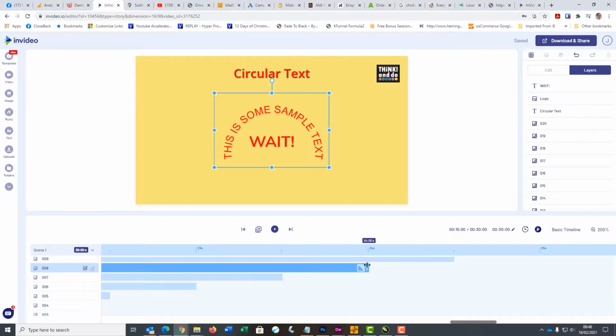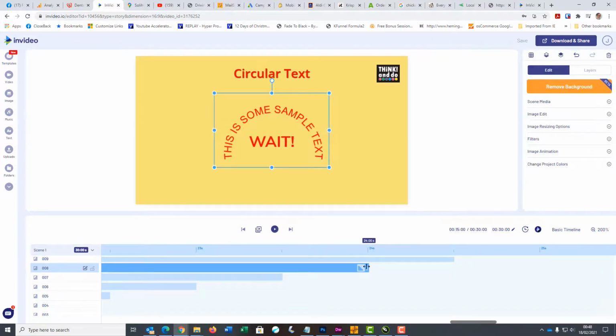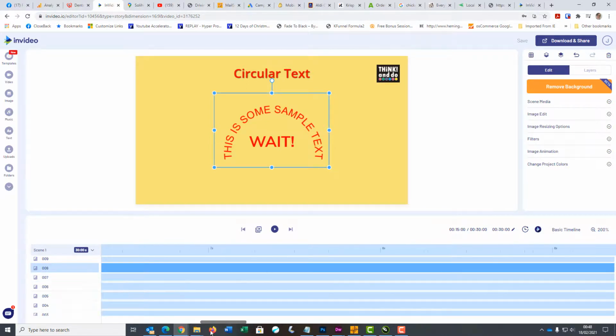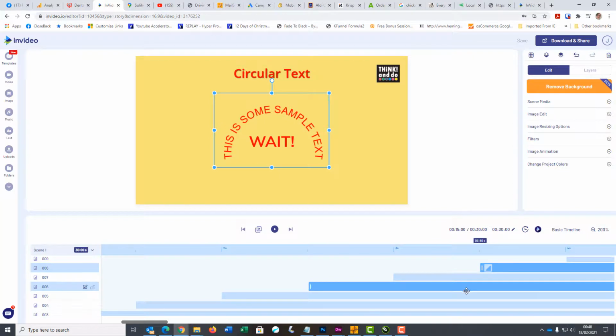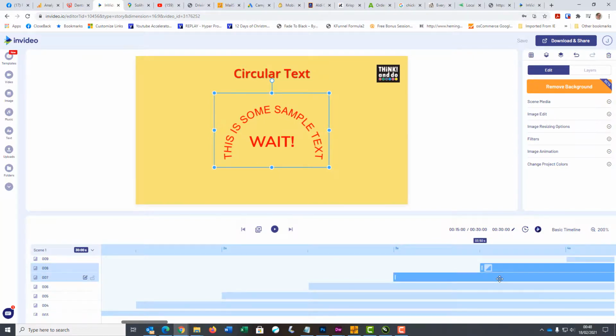Okay, so that one's 24 seconds. So you can drag when it goes off and you can drag when it comes on. So that one comes on at 3.5 seconds. Let's remember it's hundredths of a second, so 3:50 is 3.5 seconds. Okay, so that's what we've done there.